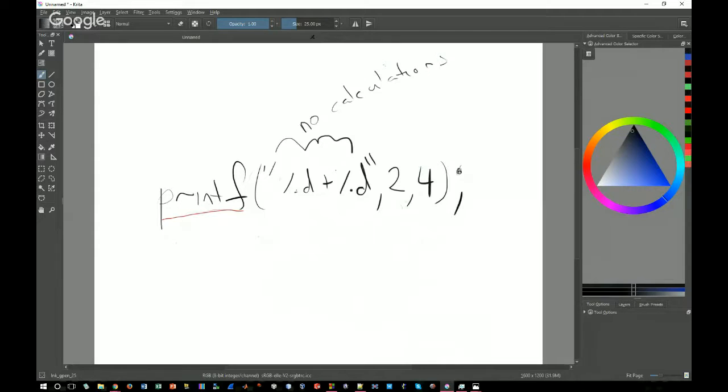However, you can do calculations in the argument. So if you do 2 plus 1 here, it will evaluate this and then put it here. So in this case, if we had 2 plus 1 as one of our arguments, then we'd get 3 plus 4.